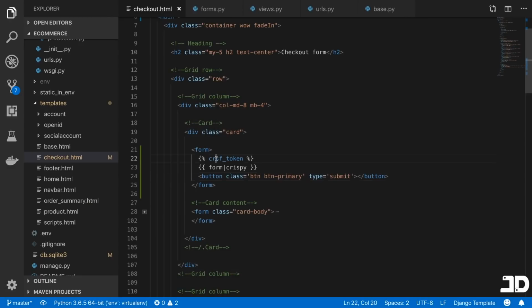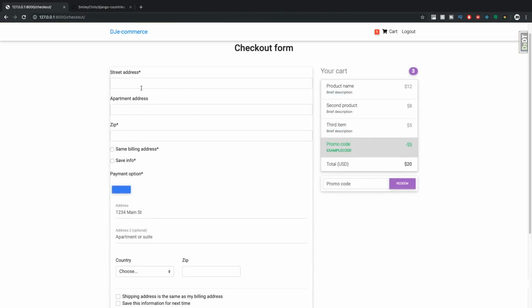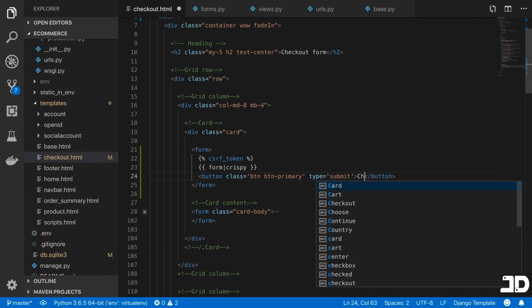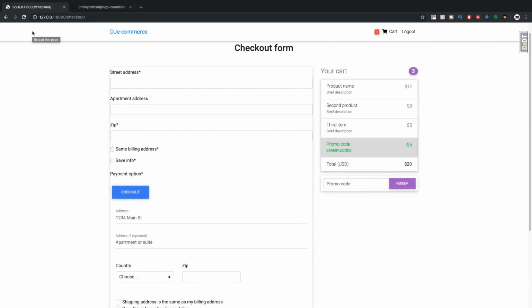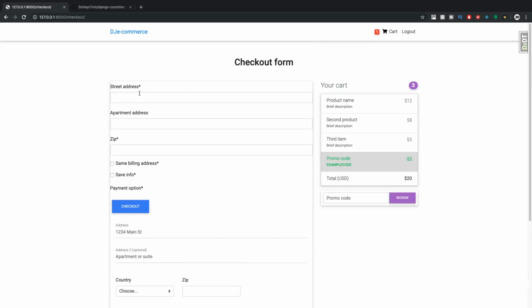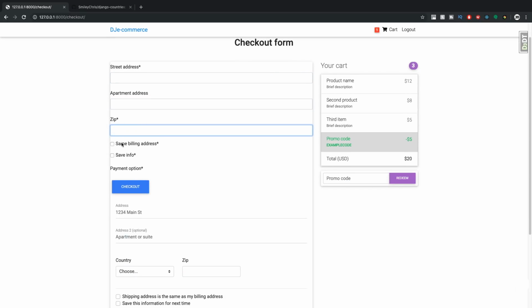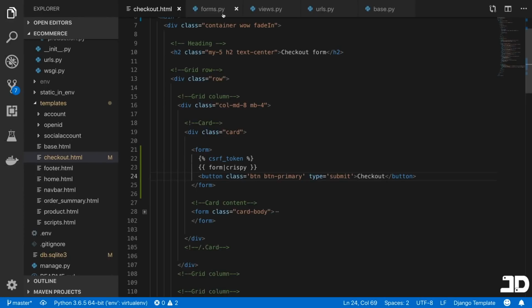and oh, there's a spelling mistake there, CSRF. Okay. And then let's just come here and say checkout. All right, so there's our form. And we'll worry about the styling in a second. We'll get it to look like this. But we have the street address, apartment address, the zip code, same billing address, save info, and then we aren't getting the payment options coming through. And that's very simple to fix.